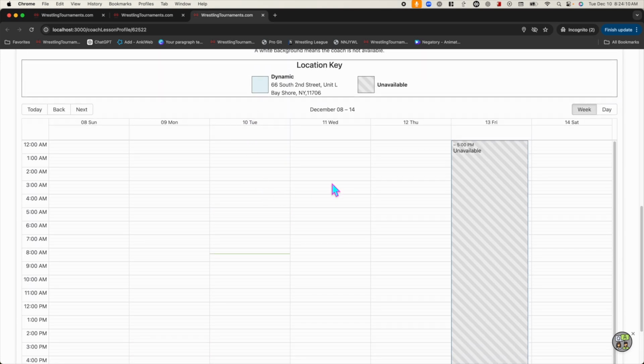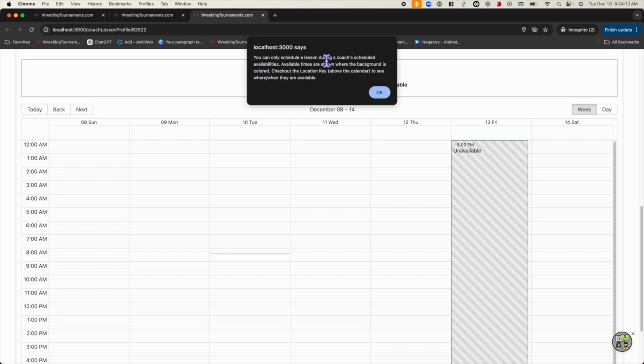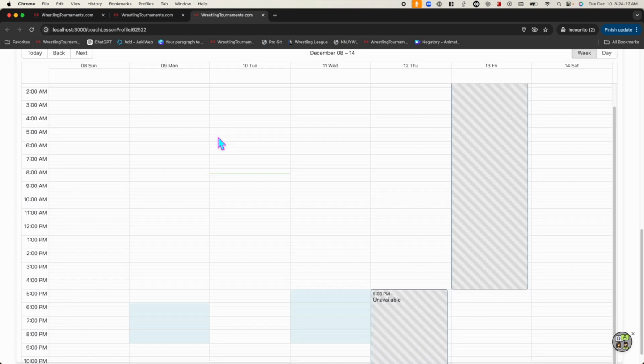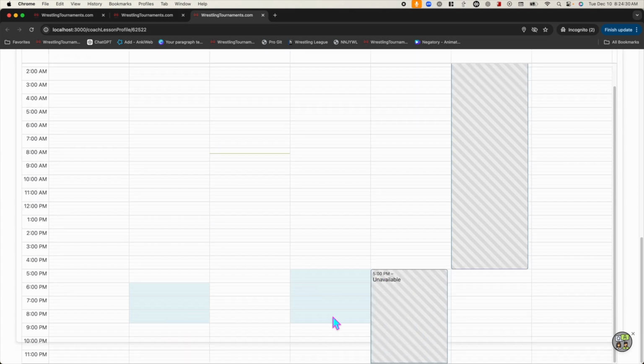If I just try to click anywhere, I'm going to get a message that says you can only schedule a lesson during the coach's scheduled availabilities. Available times are shown where the background is colored. Check out the location key to see where they are available. So here I can see that he's available at Dynamic when it's light blue. So okay, here are some available times.